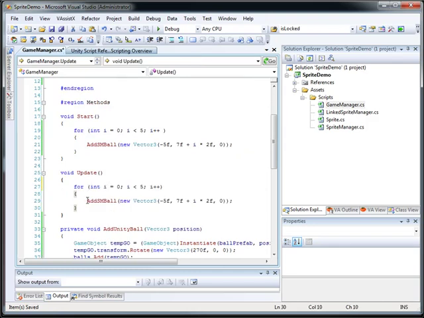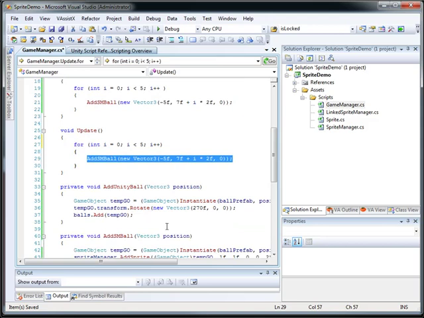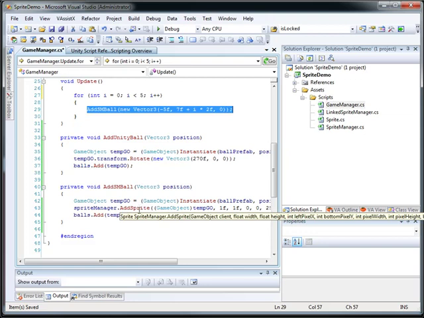But I'm not going to call the add SM ball because that would just create 5 more instances every frame. We really don't want that to happen. What we do want is for the position of each one of these balls to update. But how are we going to do that? Well, if you look at the sprite manager, the add sprite method actually will return a sprite.